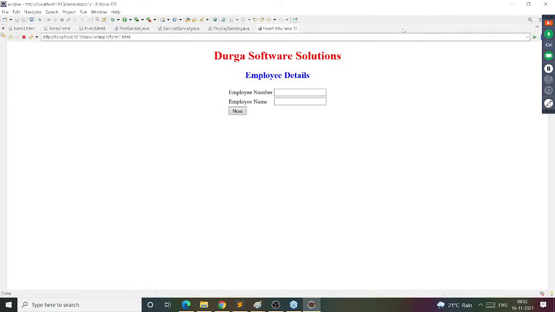This is form1.html that we are getting. In form1.html we have to provide employee number and employee name. In employee number I want to enter 111, and employee name something else. Click on the next button. Then we get Durga Software Solutions employee details, employee salary and employee address. Salary would be 5,000. Address would be Hyderabad, the data we are providing.